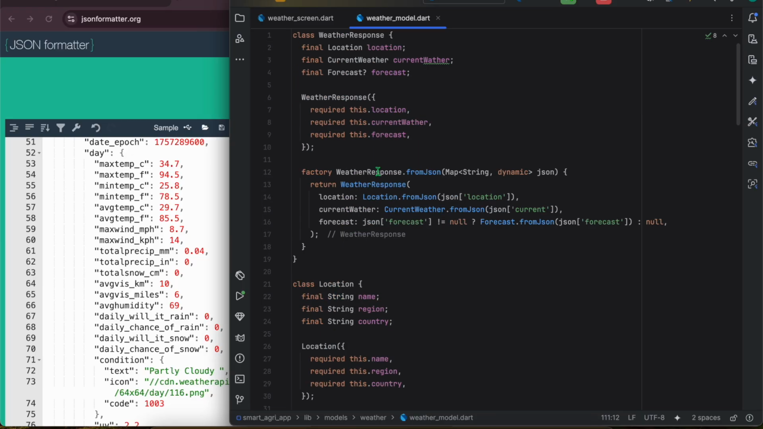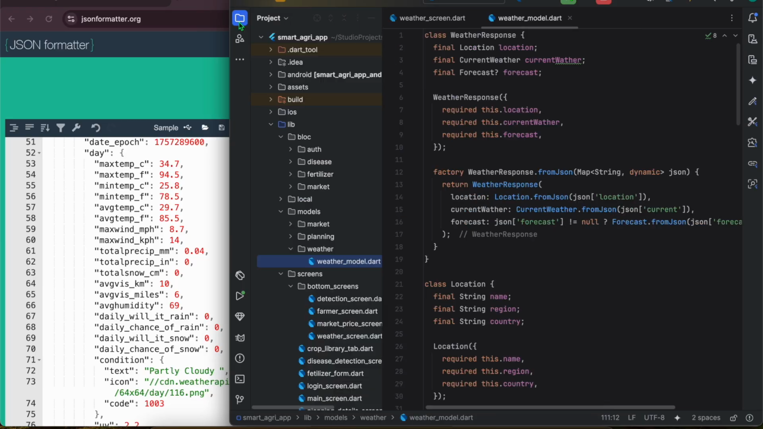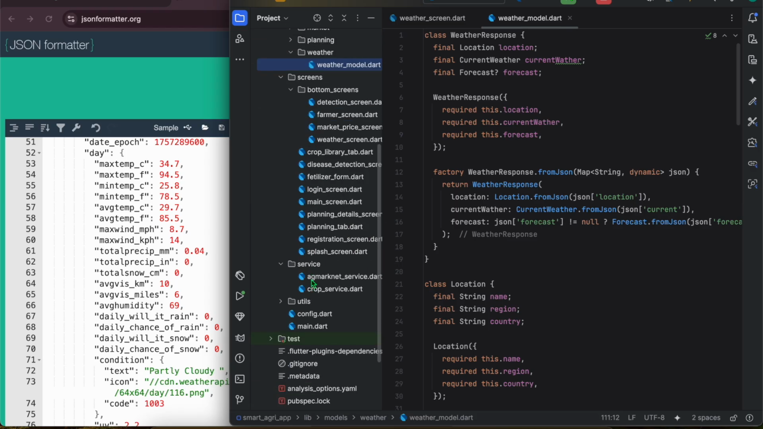Okay, now as my model is ready, now create the services where we are going to implement our method, like get the result. So just do one thing in services.